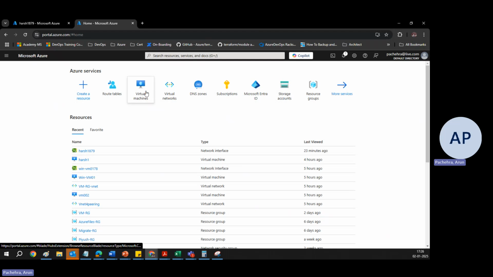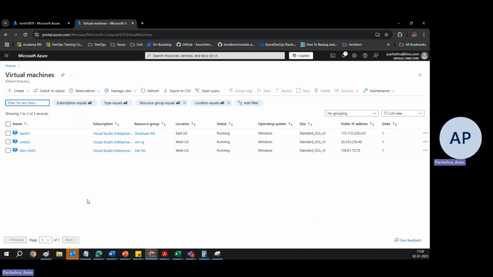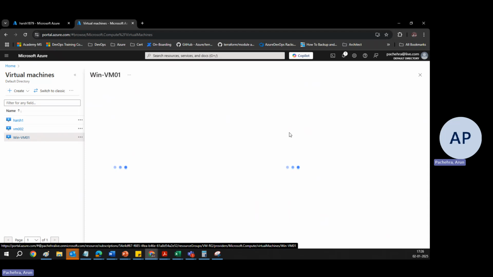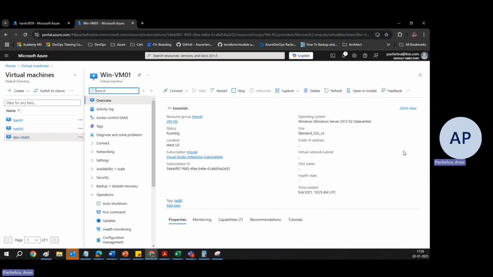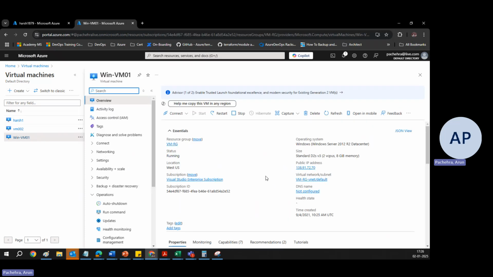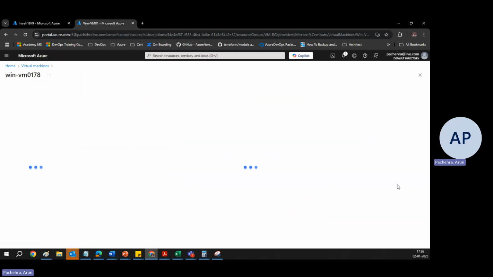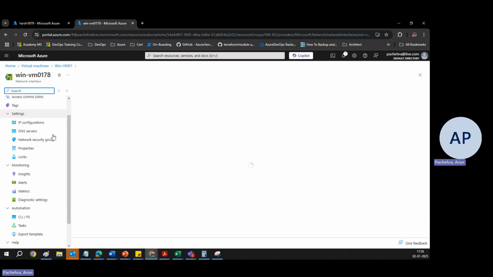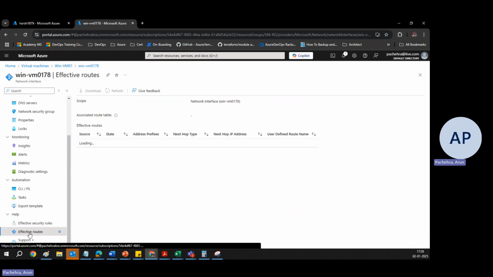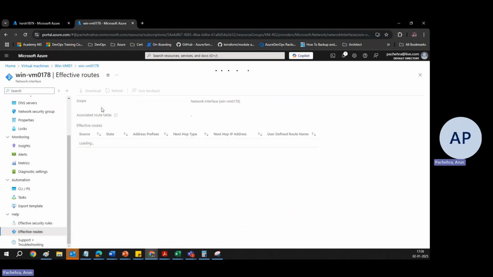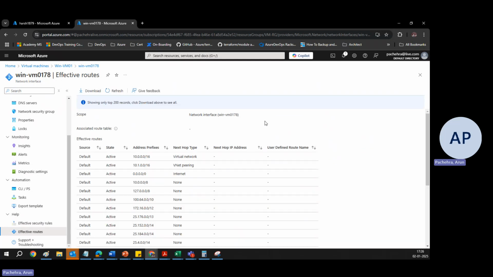If you go to any virtual machine, let's go to this virtual machine, the traffic flows through the NIC. So you need to go to the NIC. Under the NIC, if you go under Help, you'll see Effective routes. These are the routes created by the system. These are the effective routes, and all the default ones are created by the system. Now it is loading right now. See, there we go. All these with source Default are created by the system.